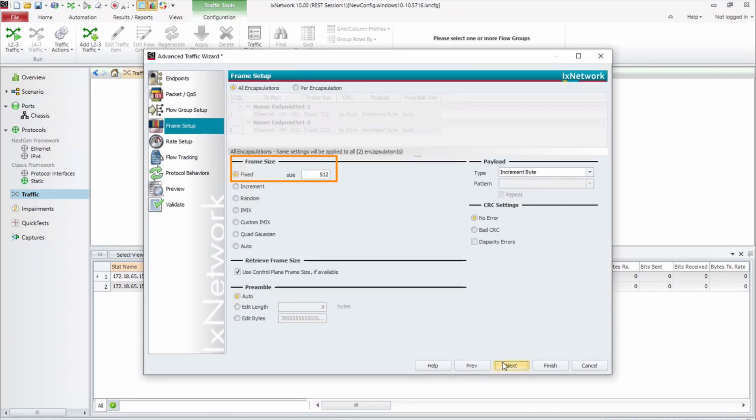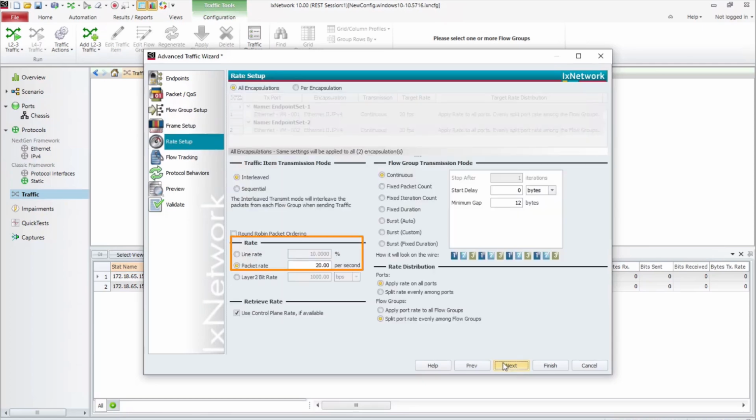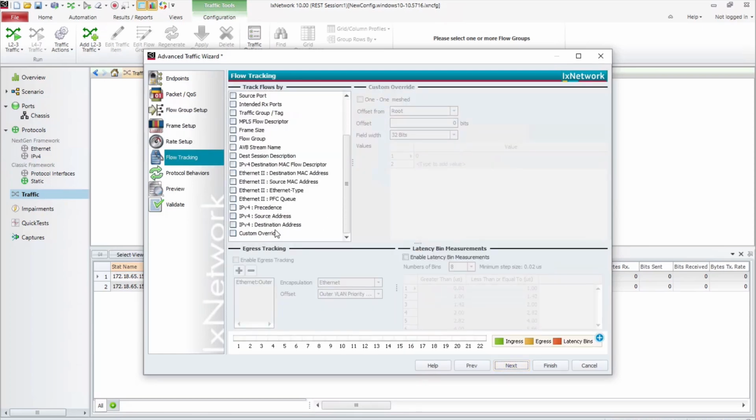Set the frame size. The rate is 20 packets per second. Track the source and destination IP addresses. They can be used for statistic aggregation.